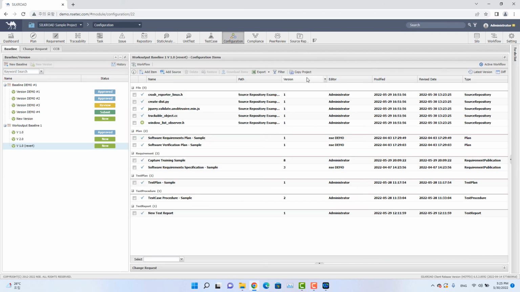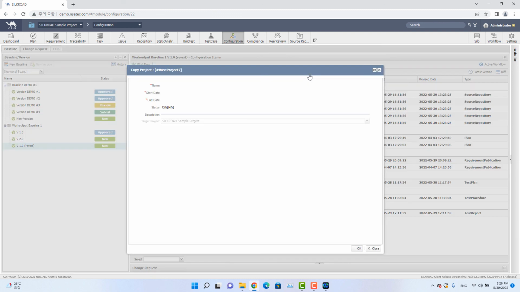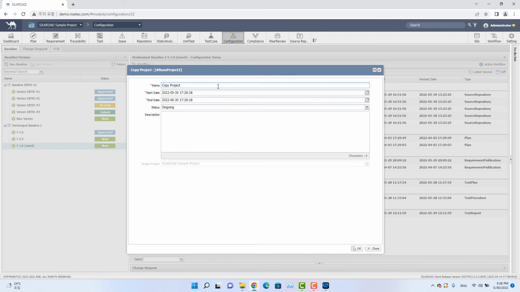And the second and last function that you should know from configuration management is this copy project button. If you click it, okay, let's continue with copying. This might take some time. So now the system is copying the entire data that is included in the baseline version, the configuration item information.